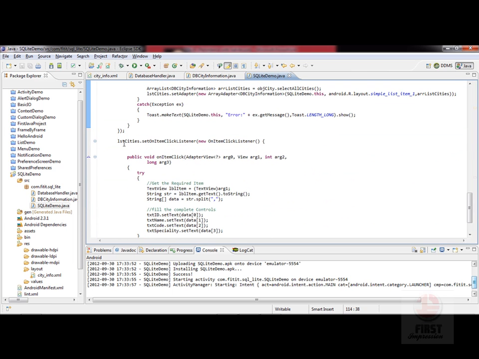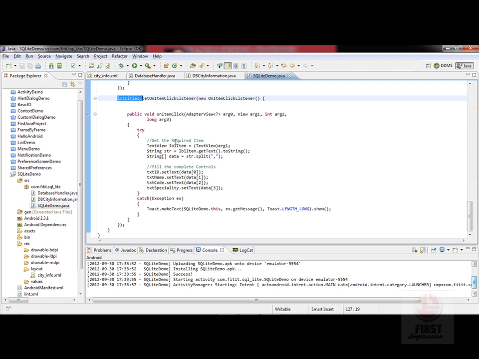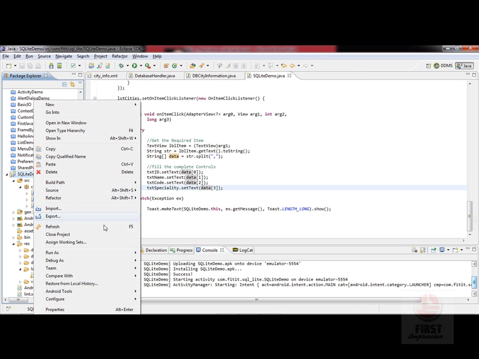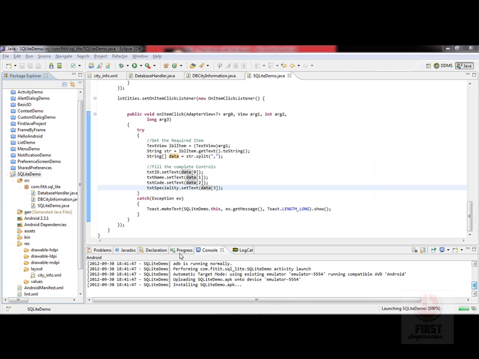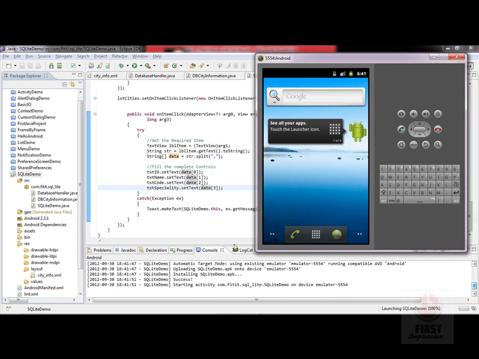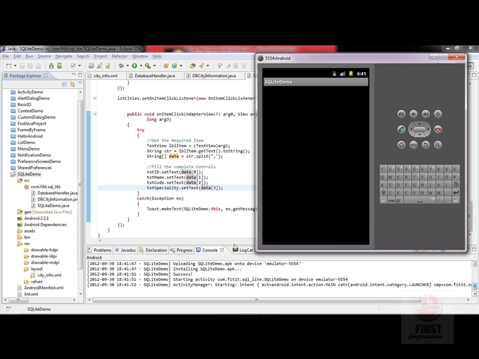And whenever someone clicks on the item of the list view, then you will get the item in the form of the text view. You will convert that to a string. You will get the data by splitting it with a comma, and you'll fill that data inside the fields of the record. Let's try to run this thing and check the output of it. Right click, run as Android application. Let's come to the emulator.